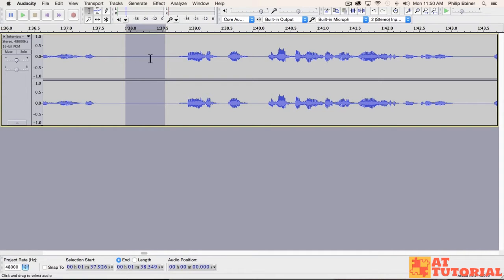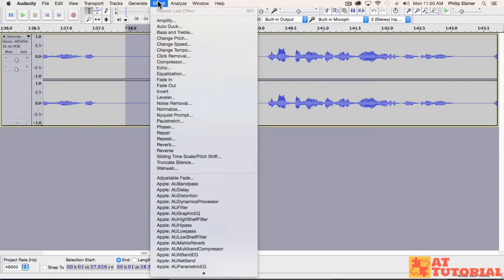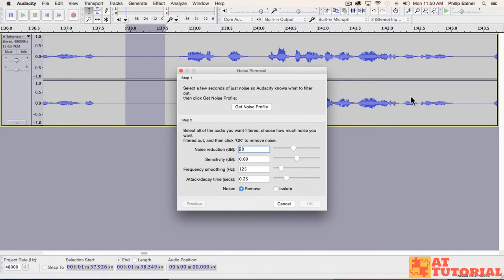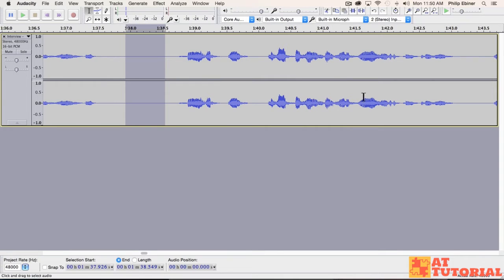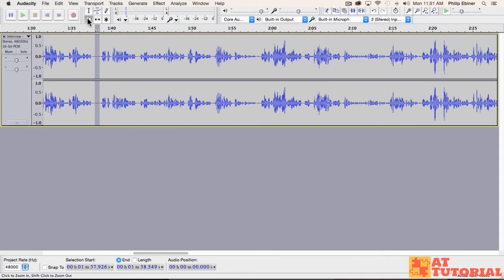Then with your selection, go to Effect and then Noise Removal. The first step is to click this Get Noise Profile. Click that button. What happens is it sees our selection and analyzes it to see all the frequencies that are playing.